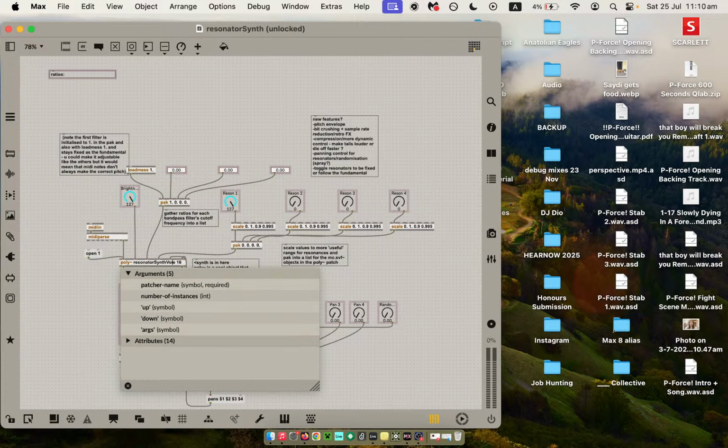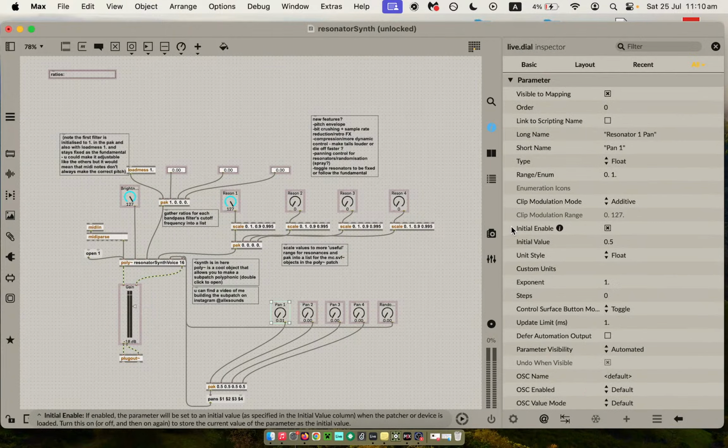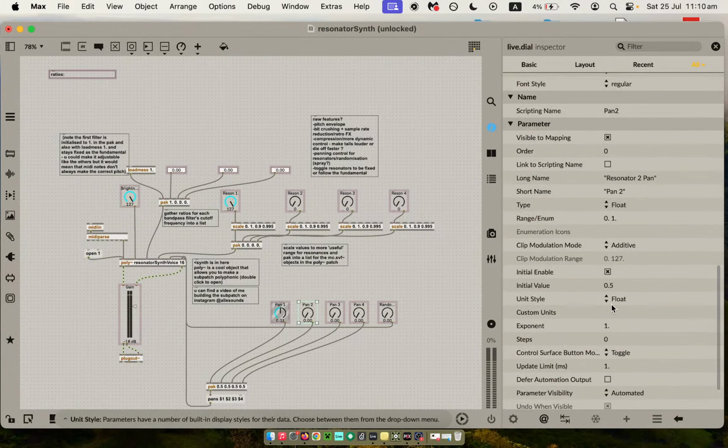Let's reinitialize our synth voice. And then we need to change all these. Okay. So our pan should be negative 0.5 to 0.5.